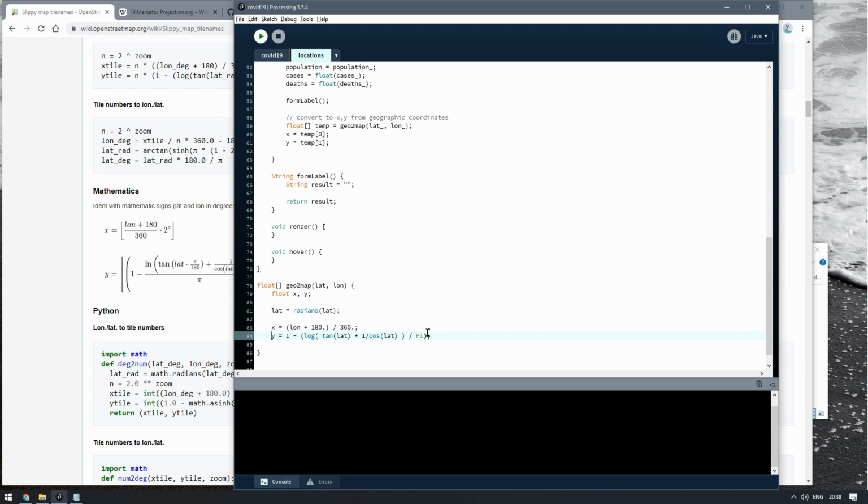Now, if I transcribe this equation to Java or Processing, this is what I get. Not the hardest thing in the world to read. We have a cosine, we have a tangent, we have log, which is actually a natural logarithm in Processing, and we have some pluses and divides with the numeric constant pi. You can take that on faith if maths is not your thing.